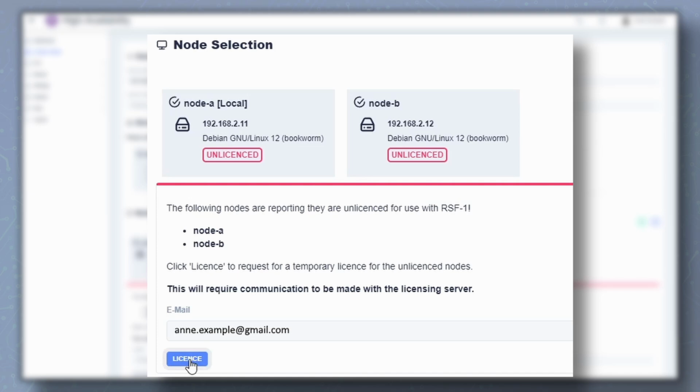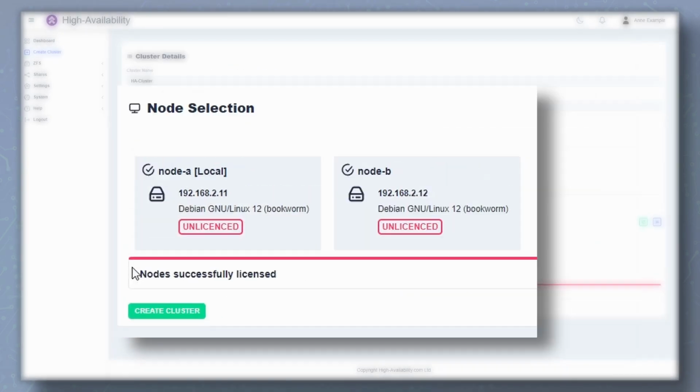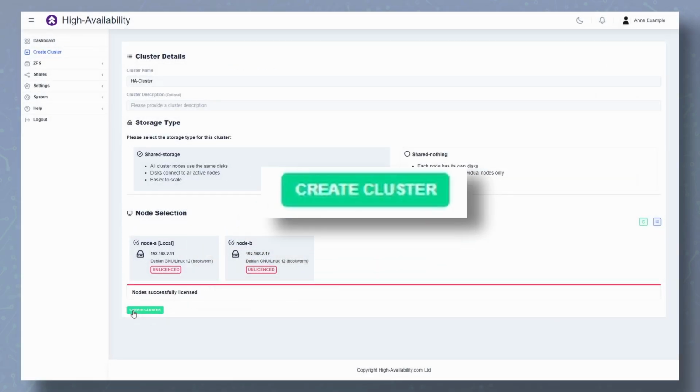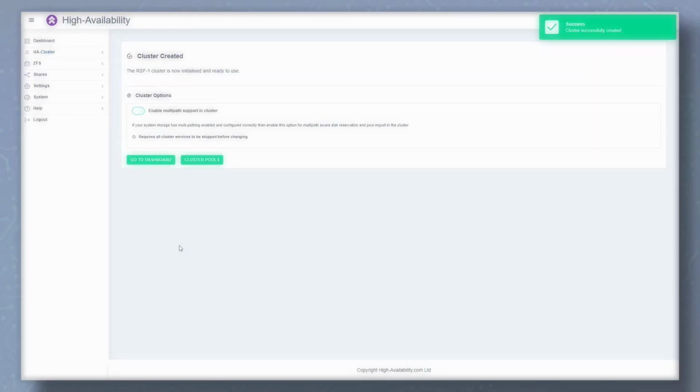If any of the selected nodes have not yet been licensed, a panel will appear at the bottom of the web app to obtain a 45-day, no restriction free trial. Simply enter your email address in the provided field and accept the end user license agreement. This email address will only be used for licensing and will not be used for any kind of marketing purposes. Once any licenses have been obtained, click Create Cluster. Once the cluster has been created, you'll be taken to an options page.